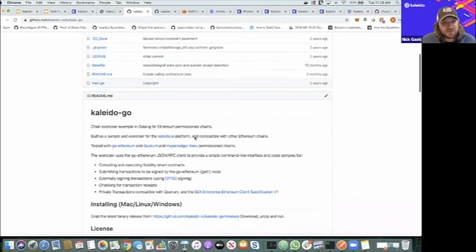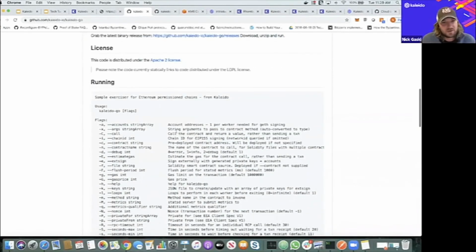You have a bunch of different interesting parameters that you can use. So you can create multiple accounts inside of your node or on an ETH wallet. You can specify your arguments to your smart contract. Obviously, you don't have to use simple storage. You can upload your own contract inside of this repository. We'll compile it for you.